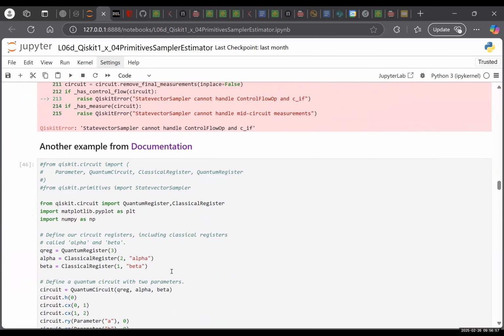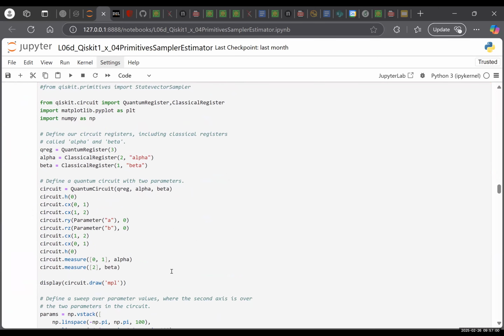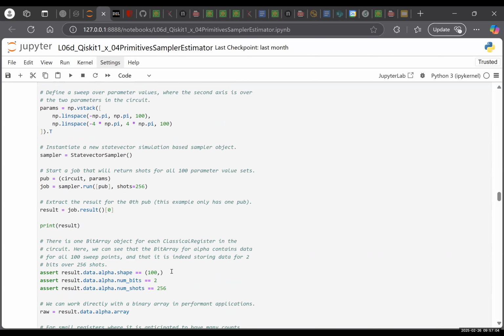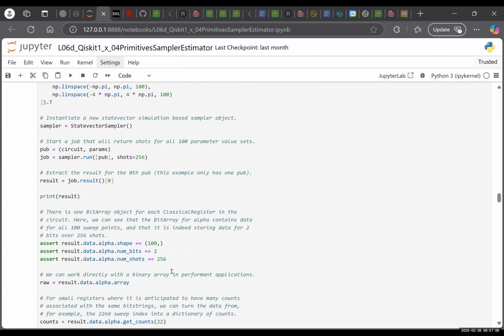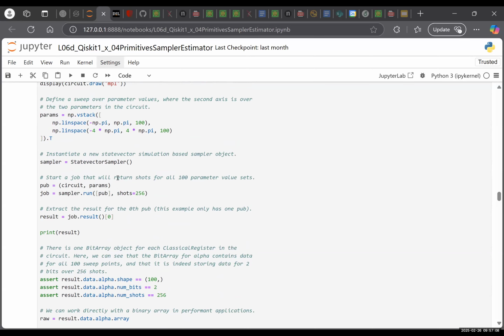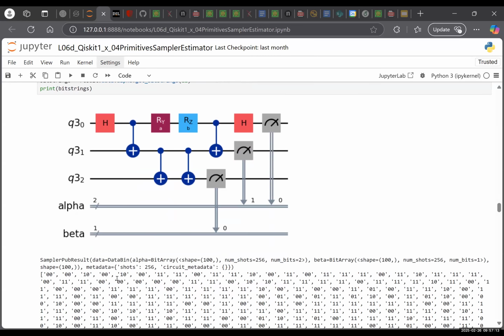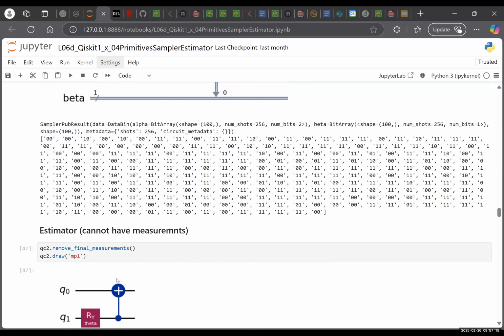Yeah, this is another example. It has two parameters, so it runs through ranges of that. So then let's now go through this again. Estimator.